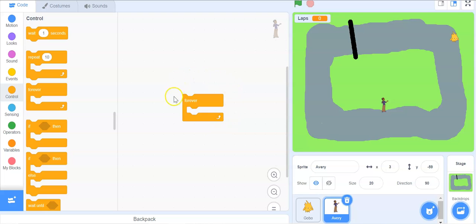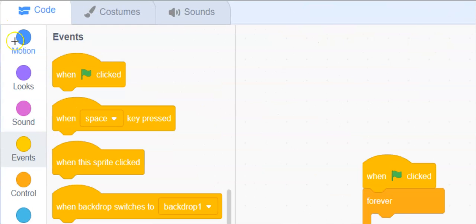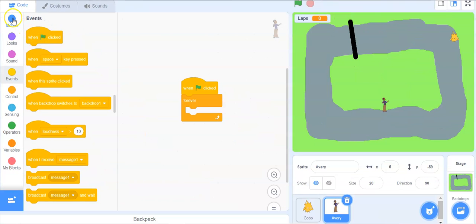Now to start that loop, I want a block that enables it to start when the game begins, and that's the green flag, and that's in events. So we have the green flag. When it's clicked, whatever happens inside this loop will happen forever and ever. Now what I want is a move block, because we need Avery to move across the road like that. So what I'm going to use here is a motion block. Motion blocks, if you remember, are up here, and I'm going to use the glide block, and that will enable my character to move smoothly.